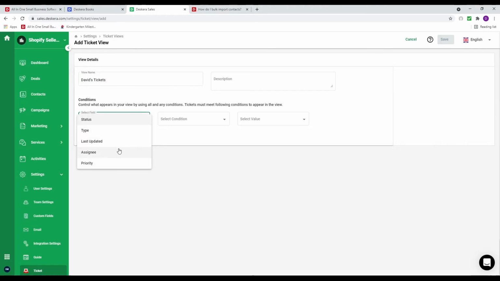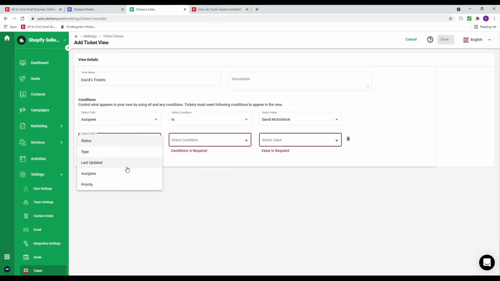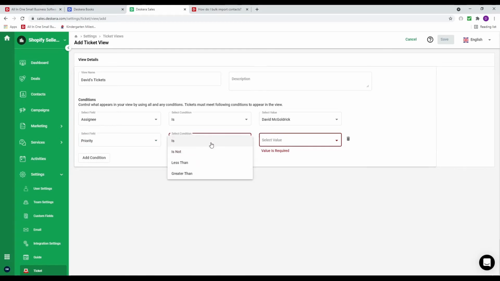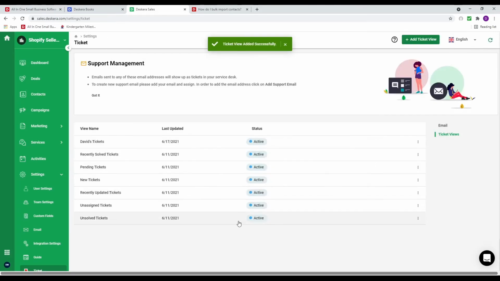I can select the field. So for example, assignee, condition is value David. I can also add other conditions. So for example, maybe priority is not low. I only want to see high, normal, and urgent, for example. And I continue to add conditions here. Once everything's good, I can save it. And my condition has been added.